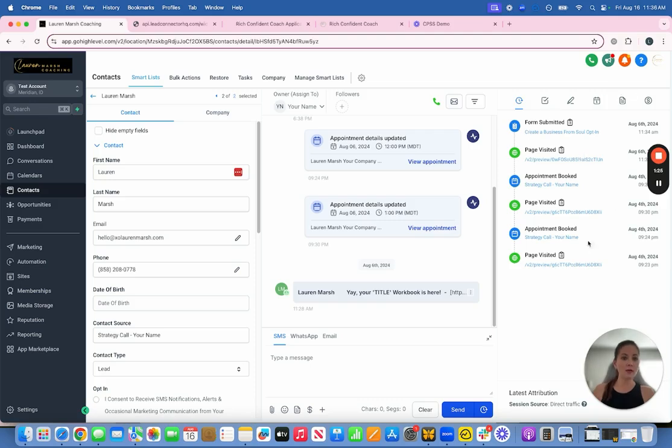So on the right, you'll see all of the activity that this person has done and how they've interacted with you. So you can actually see where they came from, what page they visited, when, what they clicked on, if they set an appointment, they submitted a form, they submitted a payment, any activity it will show on this right-hand side, which is really cool.